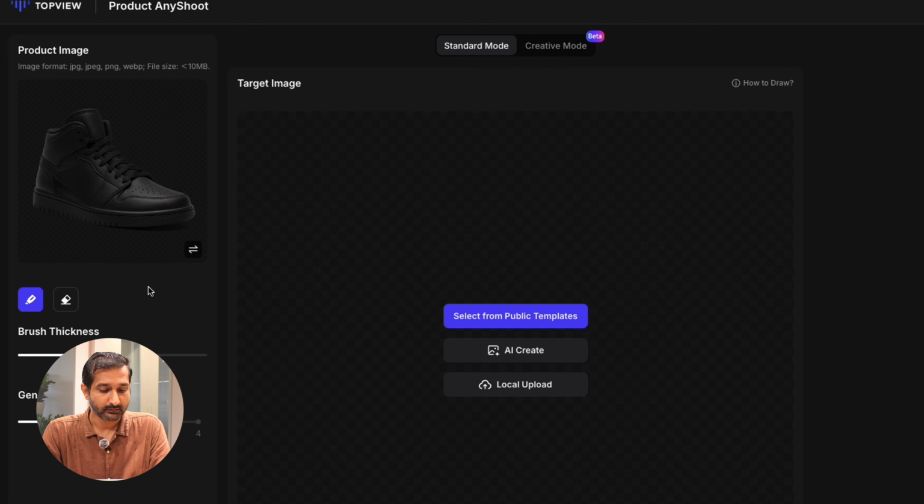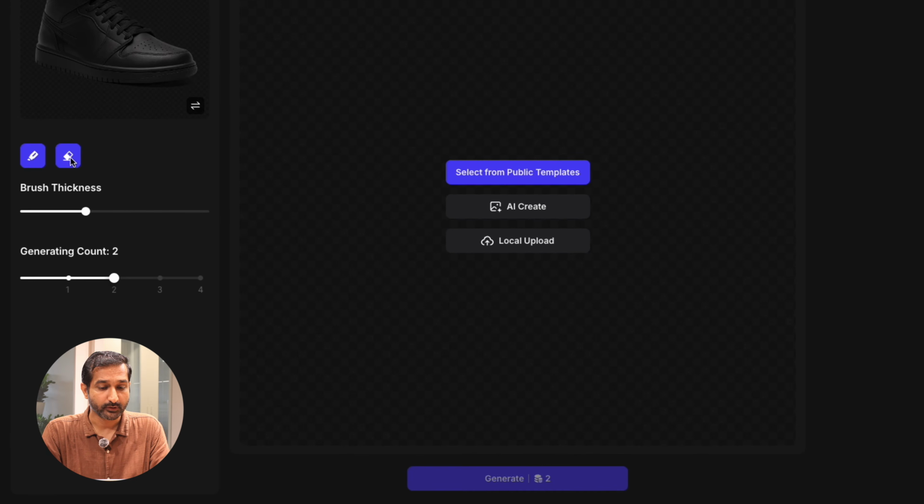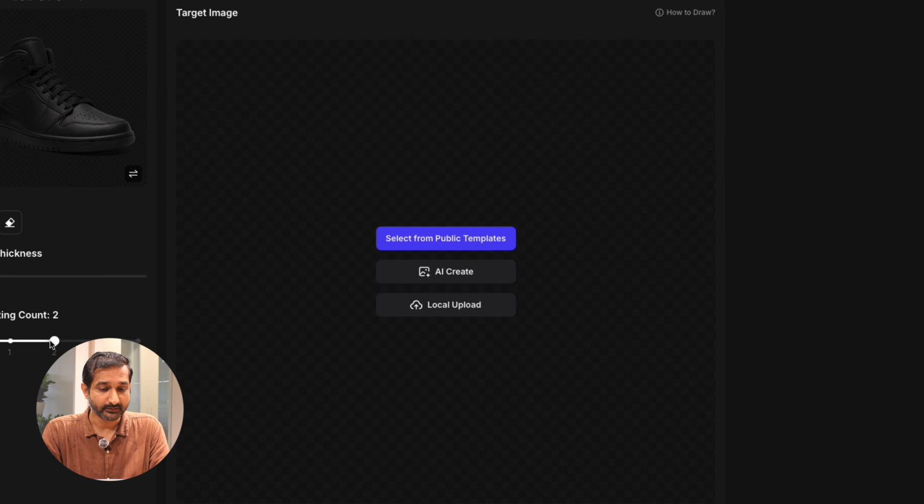I'm uploading mine. After uploading, you will find brush and erase tools here. You can adjust their size as needed. Then select how many images you want to generate. In the center, you will find three options: public template, AI create, and local upload. I'll choose the public template.